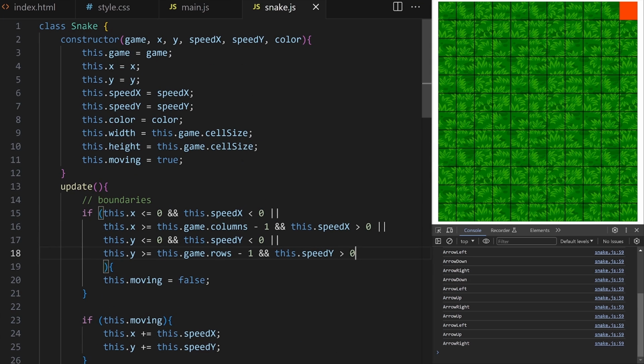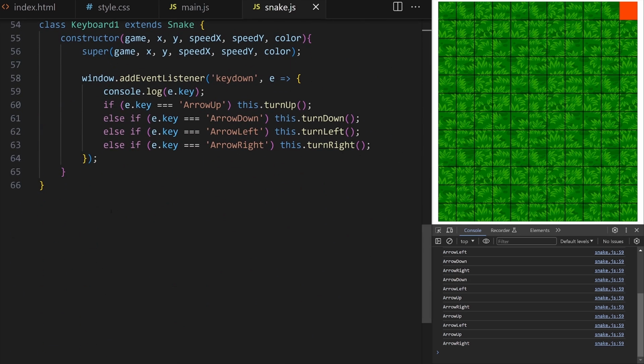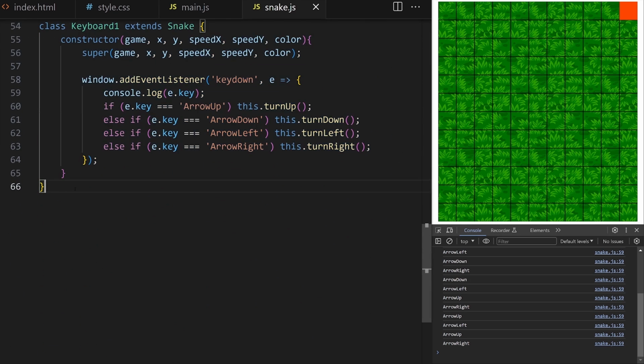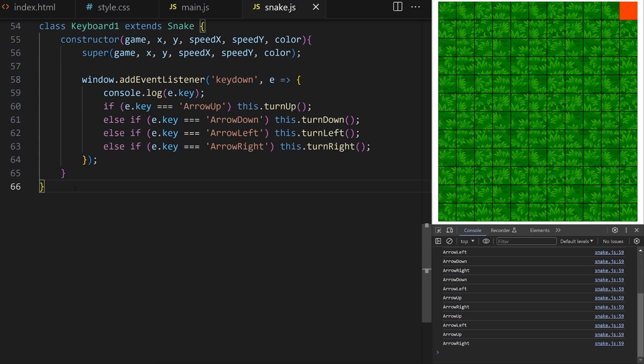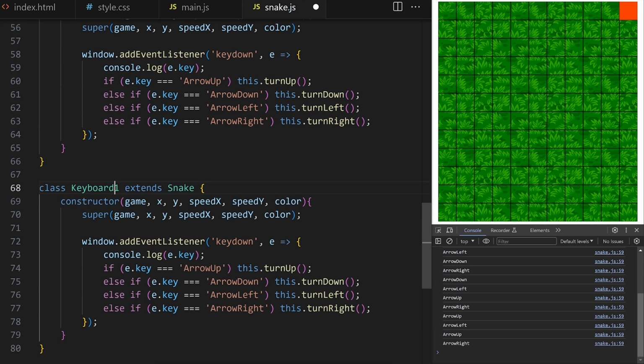This is the Snake superclass. It contains all the properties and methods shared among all types of snakes in our game. We are extending it into Keyboard 1 subclass. This is a snake controlled by arrow keys on the keyboard. I'll extend it into another subclass. I will call it, for example, Keyboard 2.